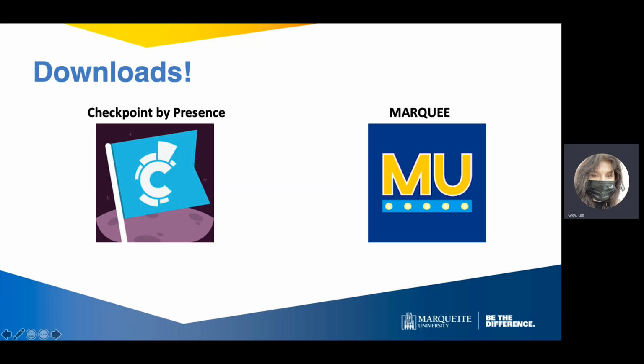Before we go ahead and get started, if you have not already downloaded Checkpoint by Presence and the Marquee app, please make sure to do so as they will be an important part of running your organization.